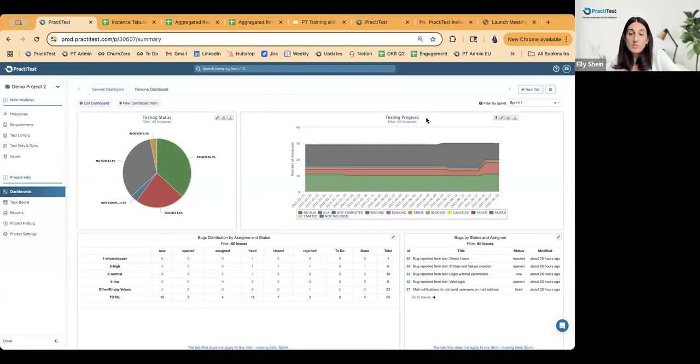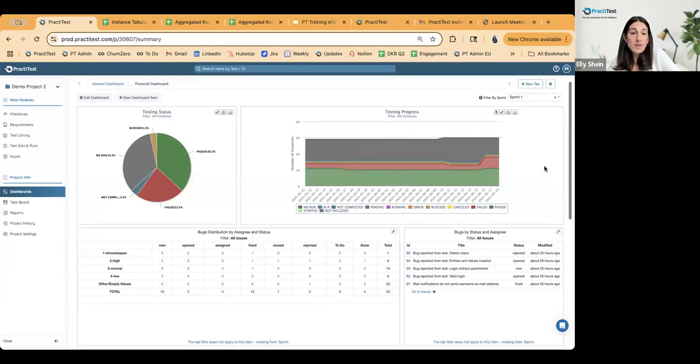We call it the execution graph. It basically shows you the same data, the run statuses, but it shows them in a timeline. Here, I think I have about 4 weeks' worth of testing, and on each and every day, I can hover over it and see how my testing is going.